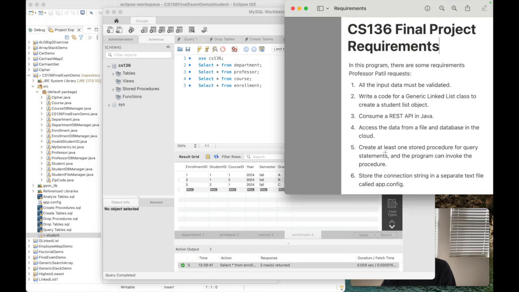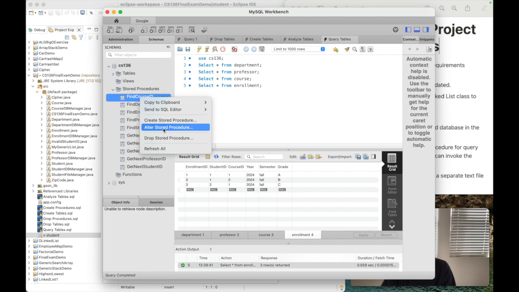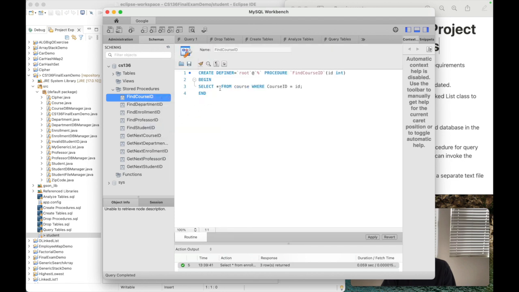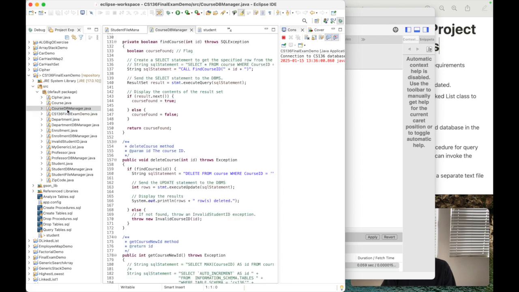And the fifth requirement is to create at least one stored procedure for query statement. So I create several query statements, like find the course ID, it's about to select the data from the course table where course ID equal ID. So in my course file database manager, it will call this find course ID procedure to get the status.